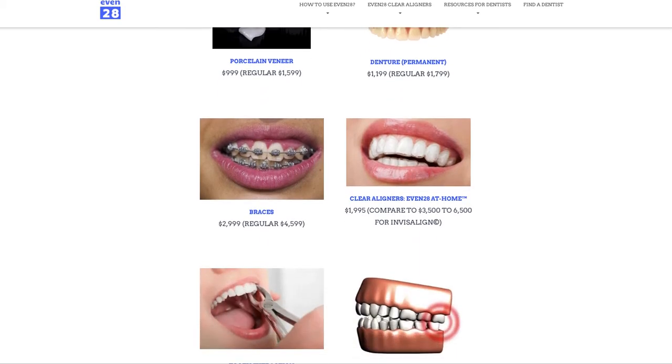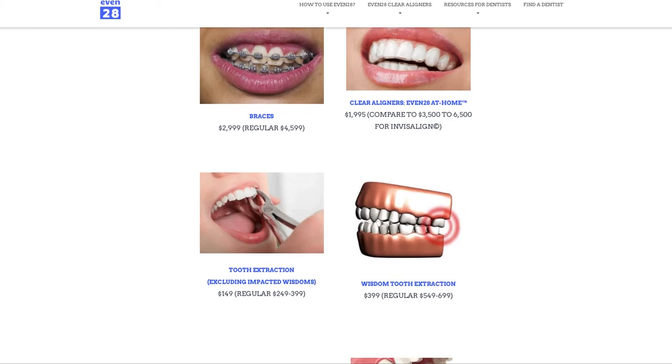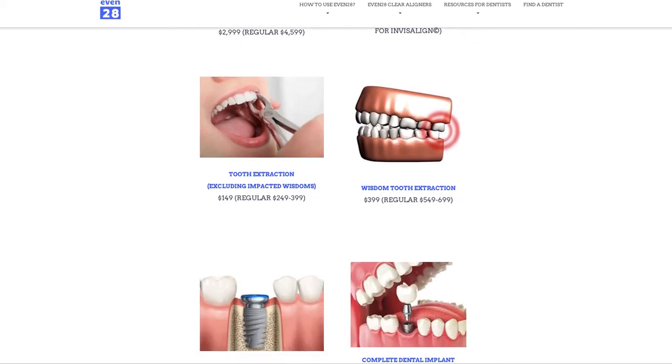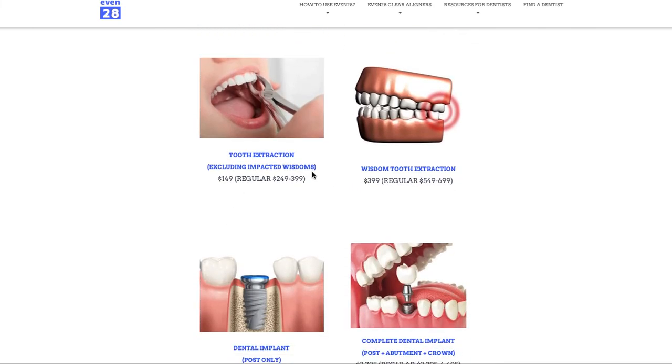Let's keep moving on. If you do a lot of surgeries, this is what you want to list, right? Tooth extractions. Again, here's another example. If you don't want to do wisdom teeth, just write "excluding wisdom teeth."